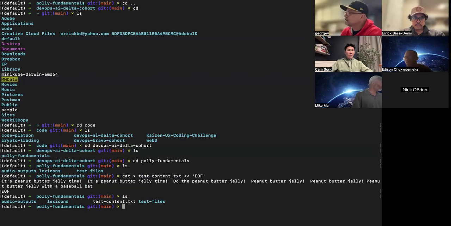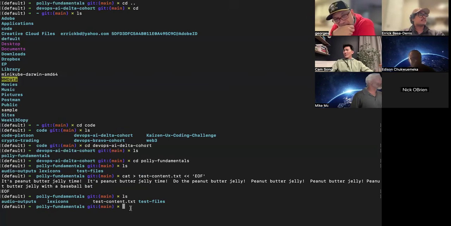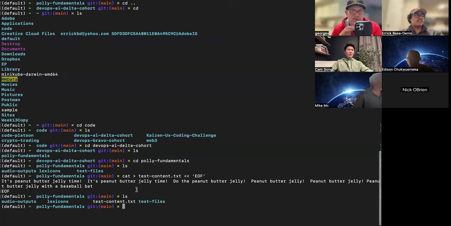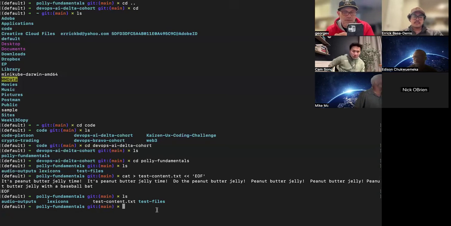Let me see if they wanted this in a different directory though. Okay, yeah, so you should have your test content file within the Poly fundamentals directory. After you create that file and have your text within it, we can go ahead and call the AWS Poly synthesize speech command.